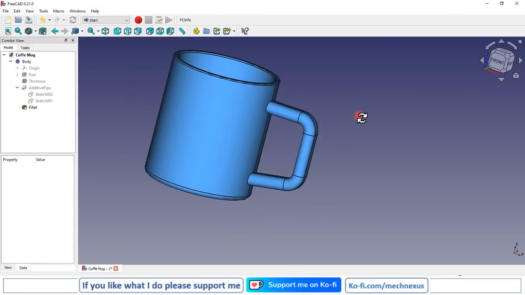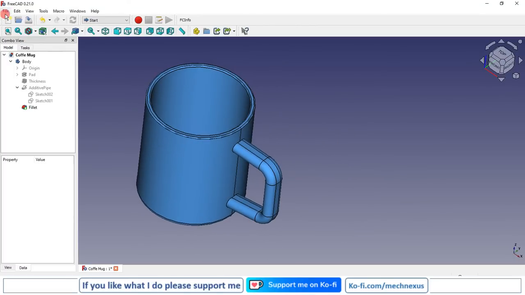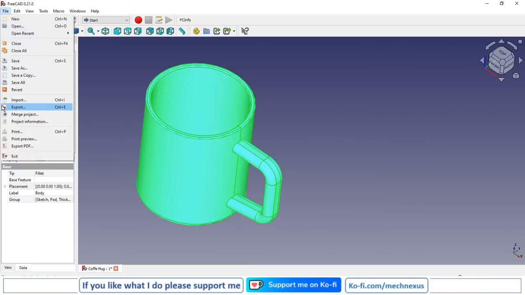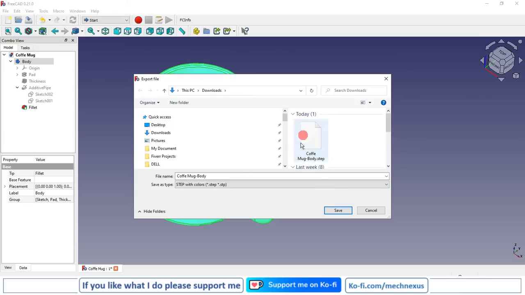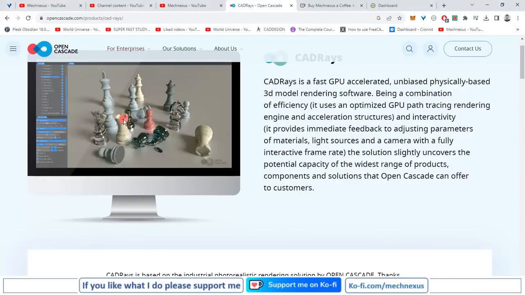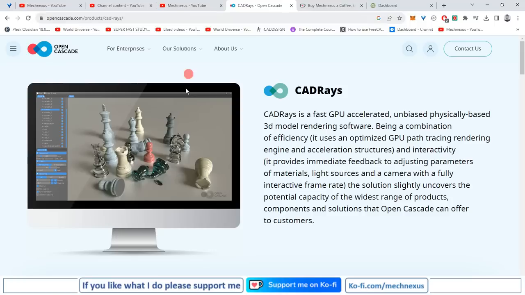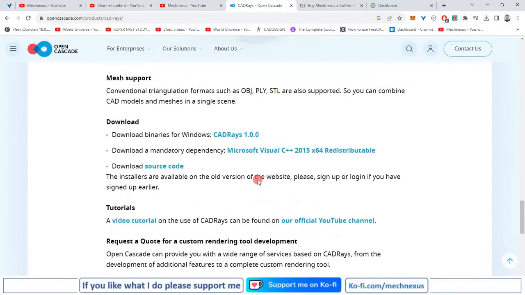Now we will render this coffee mug in CAD Ray. So first we will select the body, go to the file and then export, and from the drop down select the STEP file and save it. Now we will install CAD Ray. So just head over to Google and search for CAD Ray. So here on opencascade.com, under product section you will get CAD Ray. Scroll down and download CAD Ray 1.0 for Windows. So it will be a zip file.